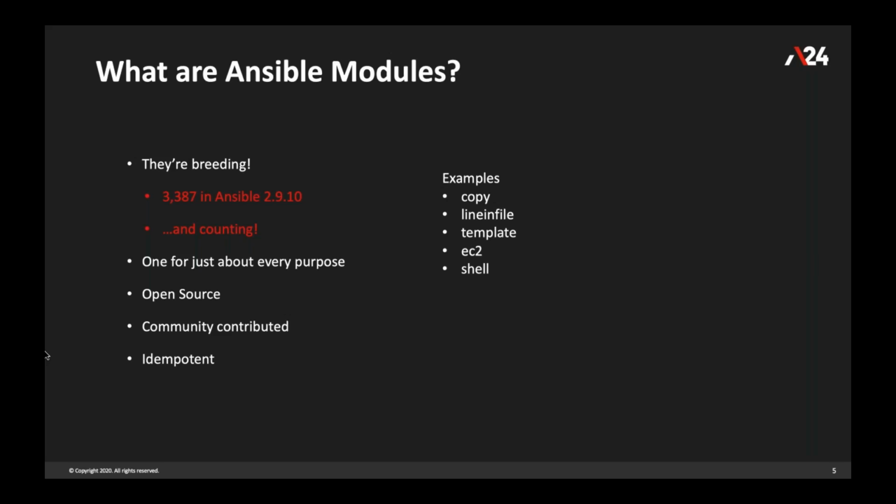So Ansible modules are the lifeblood of Ansible. They are what make it do what it does. And these are the pieces of code that are designed to be idempotent, to go back to that word. Some examples I've listed on the right-hand side of this slide. Copy does what it says. It copies a file from the Ansible server to the target machine. Great for deploying configuration files, for example.